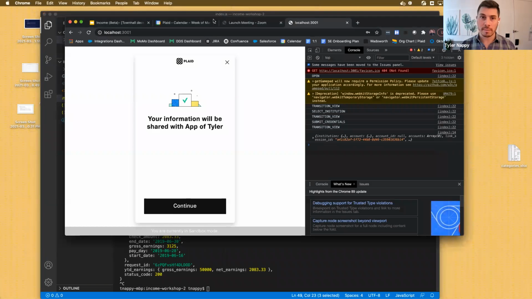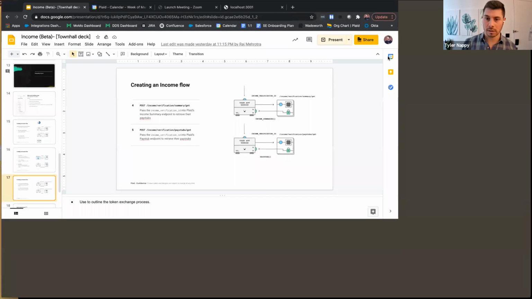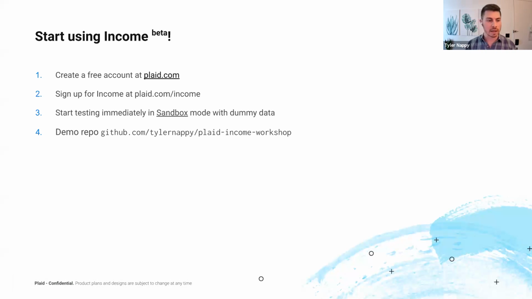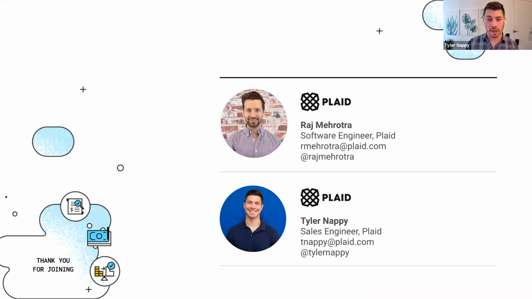So let's go ahead and jump back to the presentation here. To close things out, if you don't already have an account, you can sign up at plaid.com. You can also sign up specifically for our income beta at plaid.com/income, and you can start testing immediately in Sandbox and also development. So you can do exactly what I was showing you before in Sandbox mode. And if you want to see or use the app that I just built, you can check it out at github.com/TylerNappy/Plaid Income Workshop. That's all we got for you today, so at this time, we'll open it up for any questions that y'all might have.